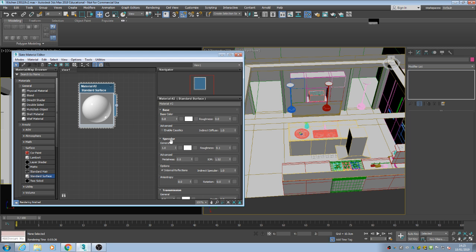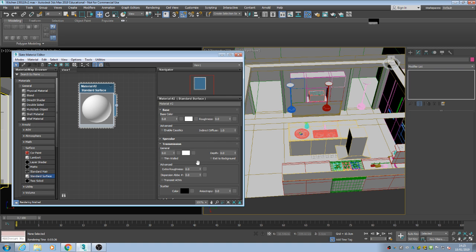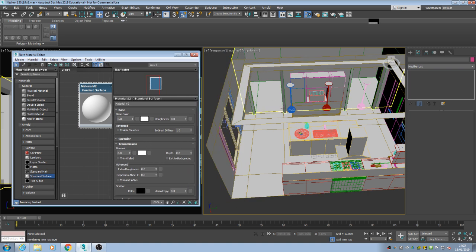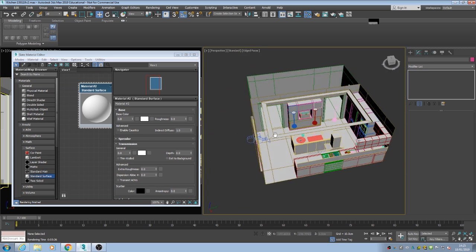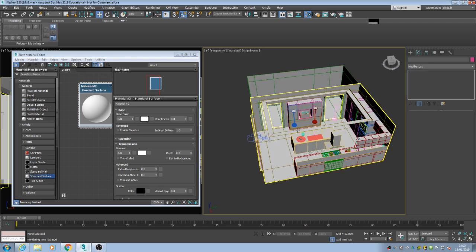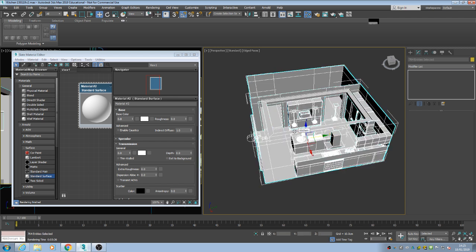First thing I want to do is make a base coat for our entire scene. So what I'm going to do is take the specular down to 0. You can drag or type in 0 and press enter. I'm going to leave it as white. And let me just move this over. With my perspective selected, I'm going to press Control and A, and that will select everything.